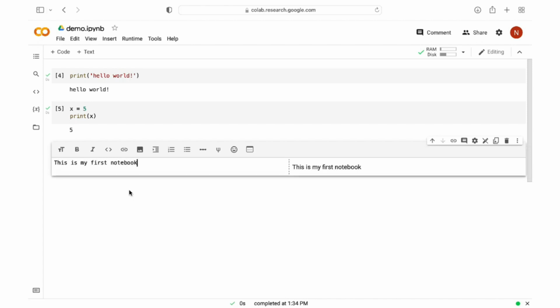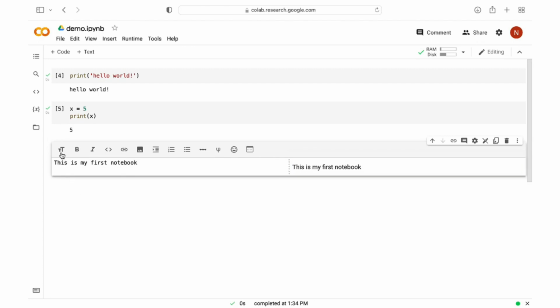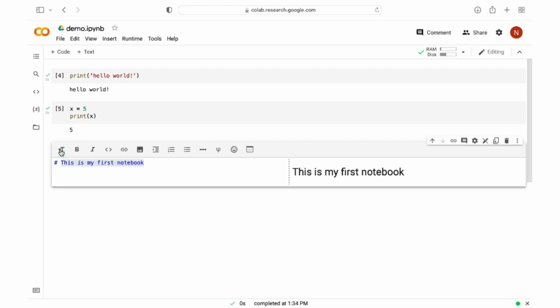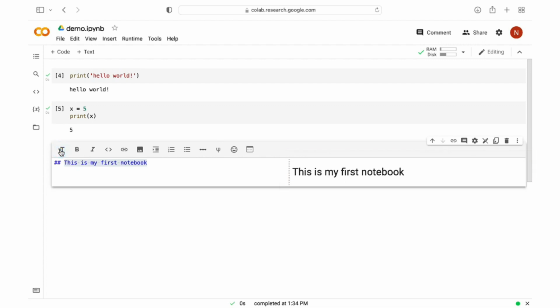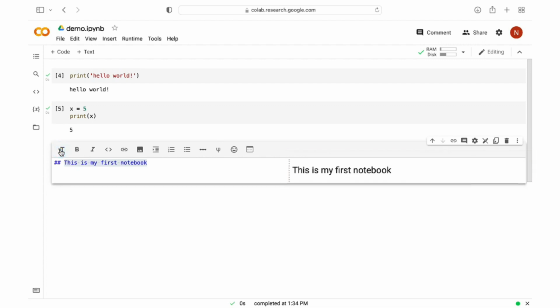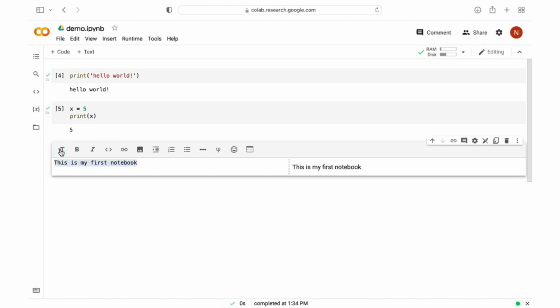You can see the preview on the right side, and I can format this text also. For example, this is the heading toggle, and if I click on it once, it formats my text to one heading, and I see the preview on the right. If I click on it again, it toggles to another heading format. If I click on it again, I get a third header. And one last click, it takes me back to no header at all.